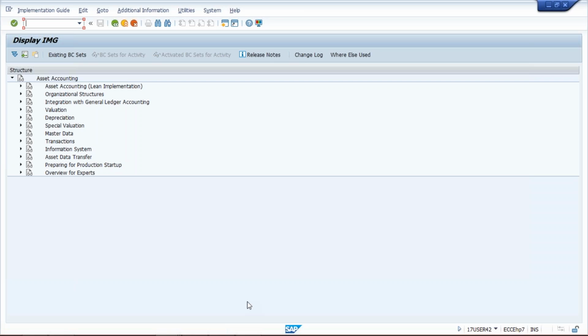Now here, a chart of depreciation cannot be created. If you want to create a new chart of depreciation, creation is not possible. So what we have to do?